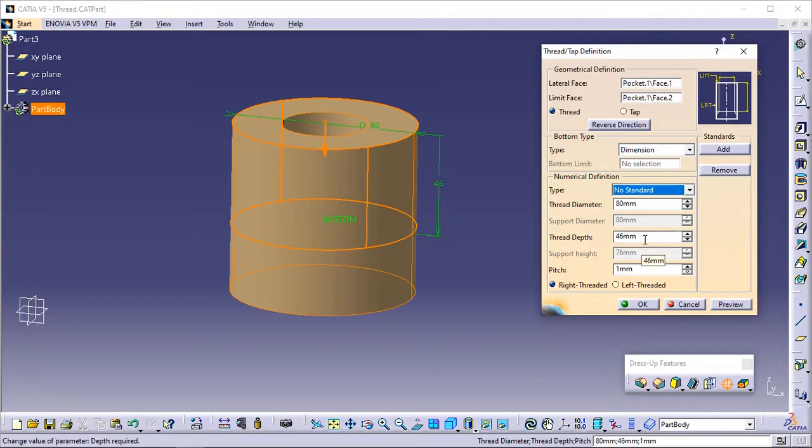Enter 49 mm as the thread depth. Note that the support diameter and support height fields are grayed. They are merely informative. Enter 1.5 mm as the pitch value. The pitch field defines the distance between each crest. Check left threaded. Click Preview.